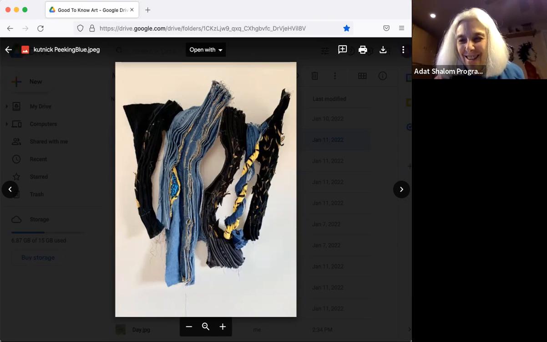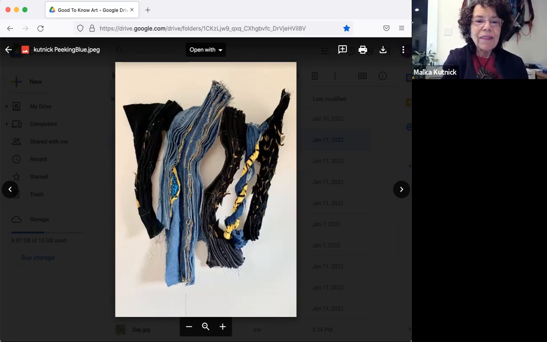Well, this is called Peeking Blue. If you'll notice on the left-hand side, there's a little blue peeking out of some yellow there. And that strip, I felt that that was a completed work. But then 2 years later, I thought, you know what, I'm going to take that and change it some more. So my work actually evolves and changes as time goes on.